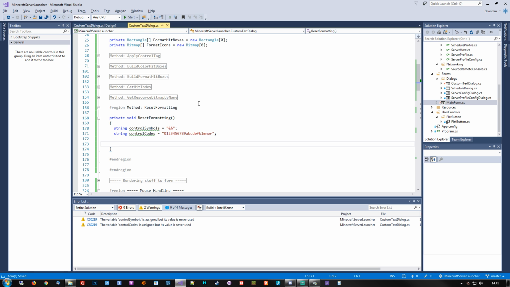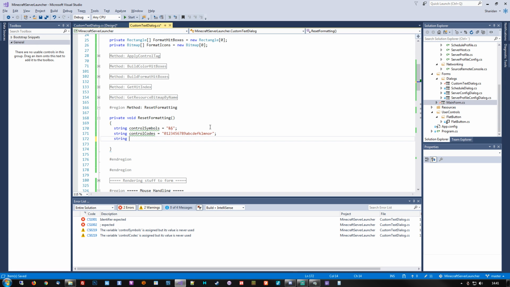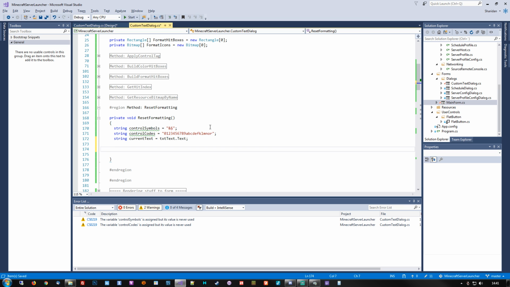And that's something that we need to work through. Current text equals the text box. There we go. And then we need to loop through and check for both sets of symbols and all of the control codes. If any of them are found, then we need to cut them away.